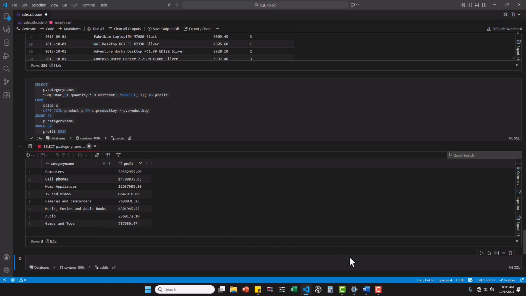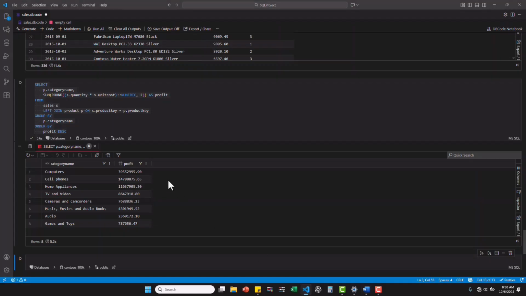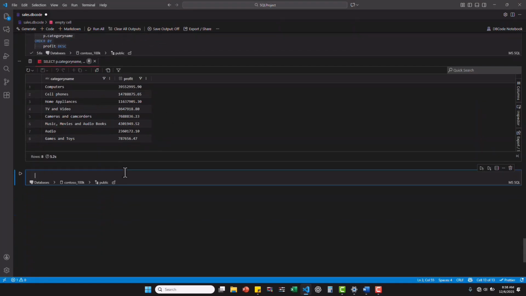Okay, so now let's check the next business question. How does profit vary across region? Let's do that. We don't have region in our sales data, but we have region columns in the customer table, so we are going to make use of that.